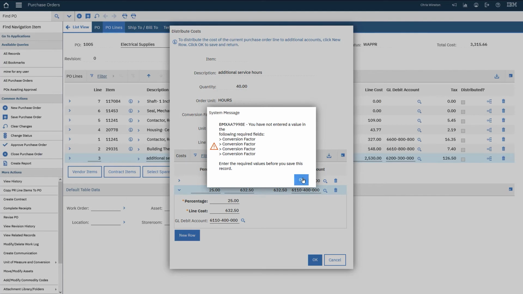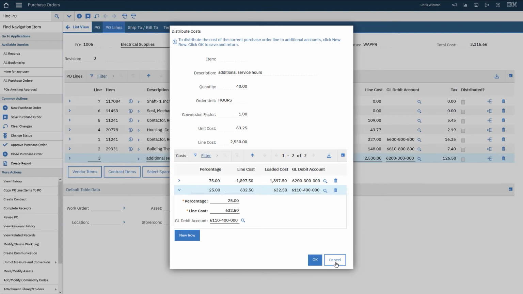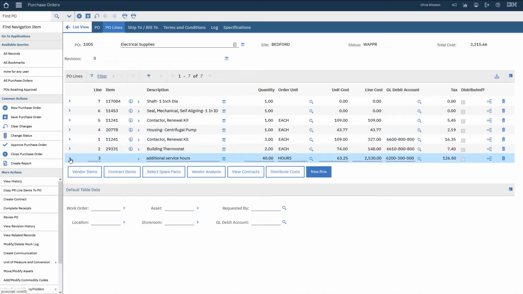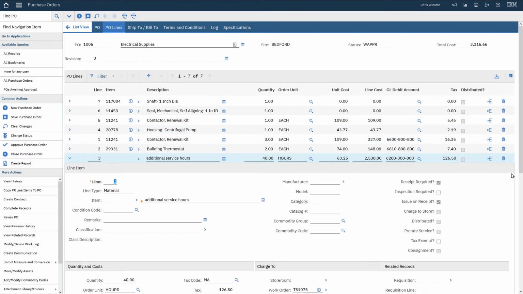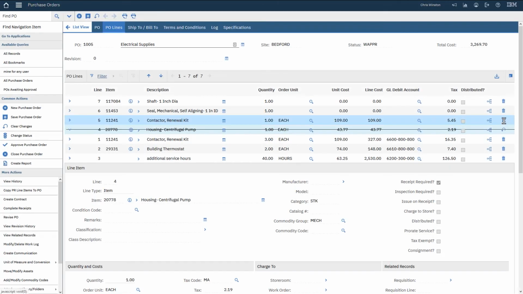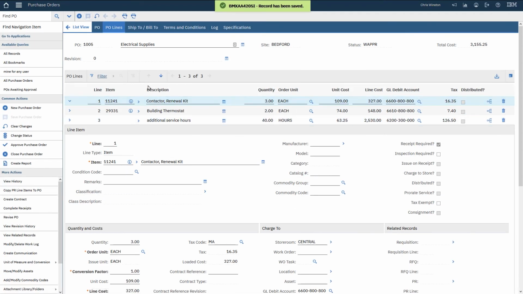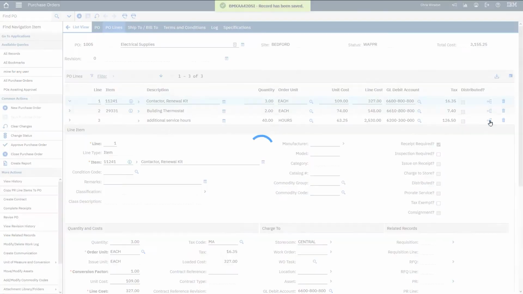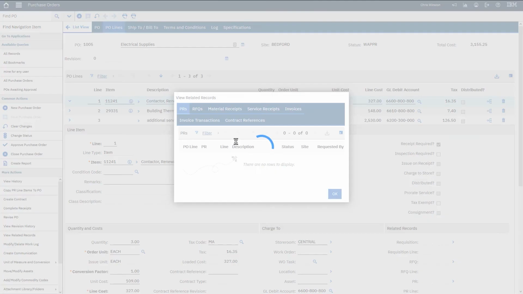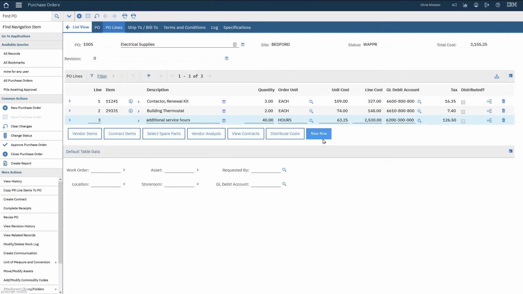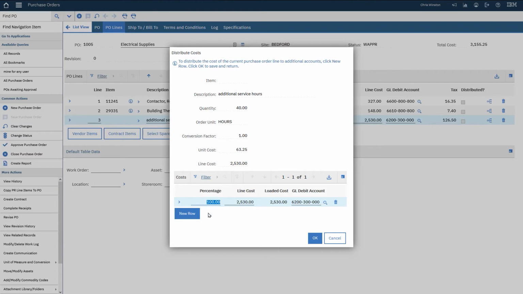You've not added a conversion factor, which means that there is something incomplete on, oh, there's something incomplete on this line. And that's what I get for, nope, there's not. There's something incomplete on another line. So let me get rid of, that's what I do with too many lines. All right, let's see. Dispose of those. All right, that's related information, and we'll come back here and look at distributed costs. Let's try that again.